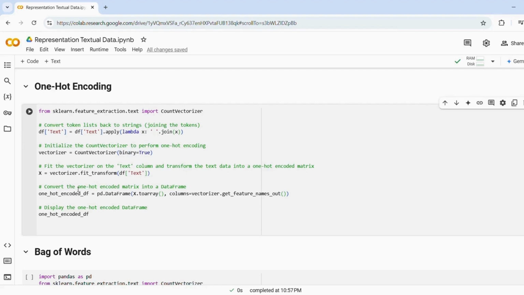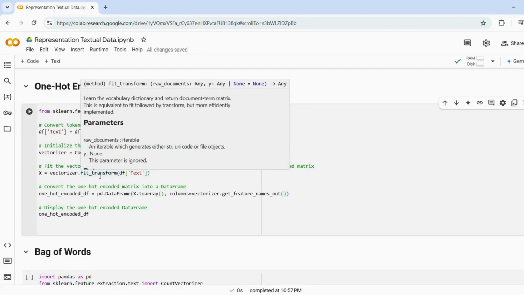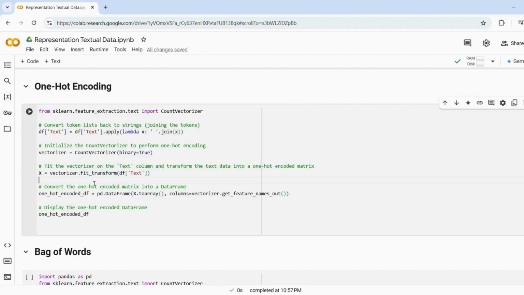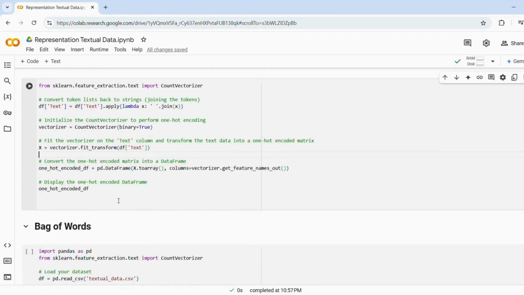Next, X equals vectorizer.fit_transform of dataset. Here it is the dataset, and it will transform our old dataset. one_hot_encoding_df is a variable equal to a DataFrame. So after the one hot encoding is done, it is stored in the form of a data frame. Now we print one_hot_encoding_df.